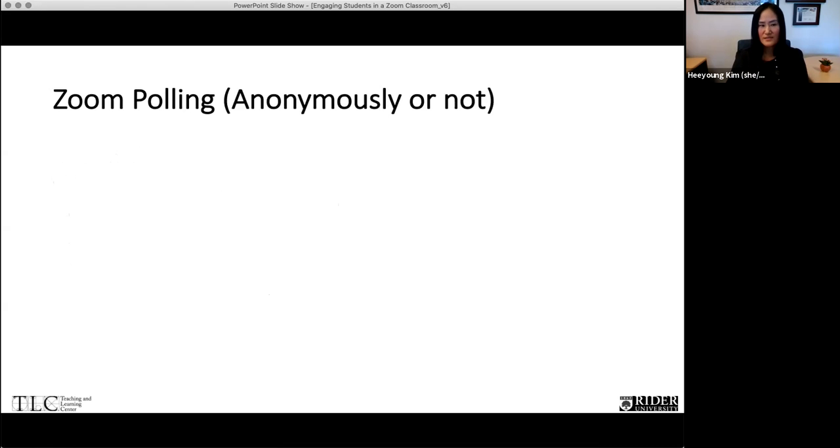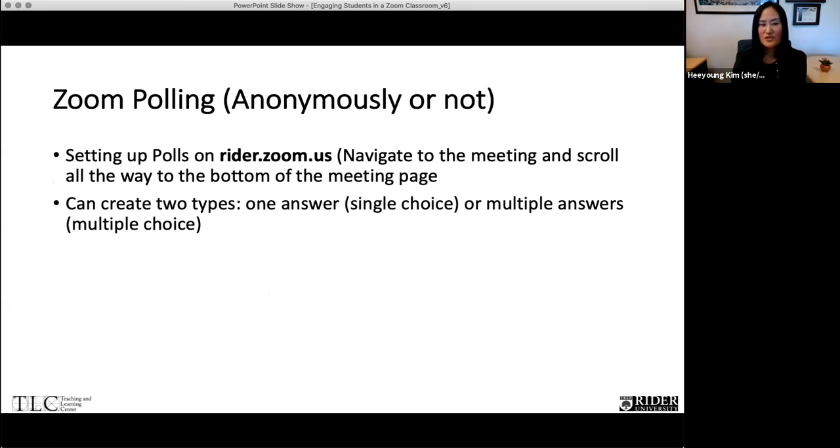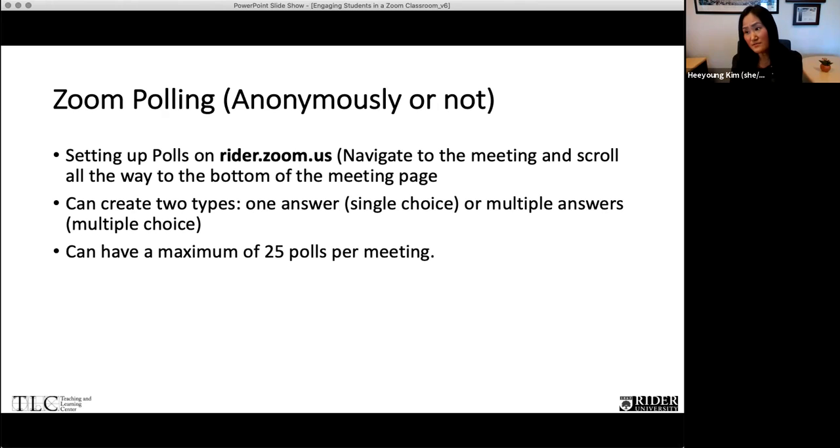With those you can see named students who answered what or not. Setting up Zoom polling has to be done on the Zoom website, okay? You can have a single answer or multiple answers. Only multiple choice or multiple select question types are available, just for quickly checking. You can have 25 different polls. I did 1 this time, right? You can do 25 different polls in 1 meeting, okay?